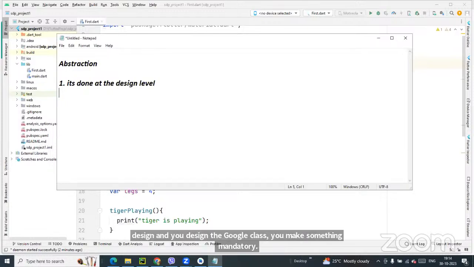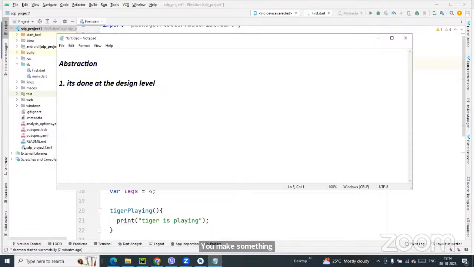You make something compulsory. So you do the design. Why? So you have to follow the protocols. Otherwise, you can't become an employee of Google. So, okay, that is what abstraction is. I'll show you one by one. So, what did I say first?